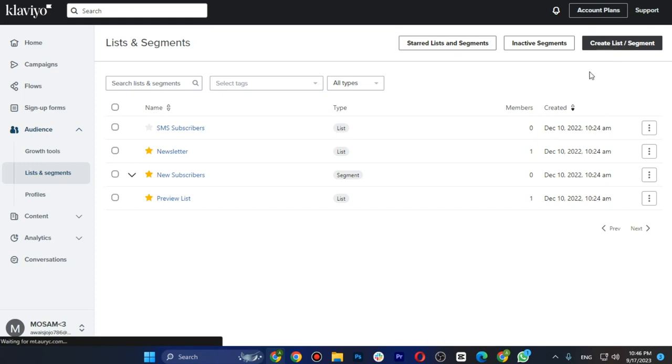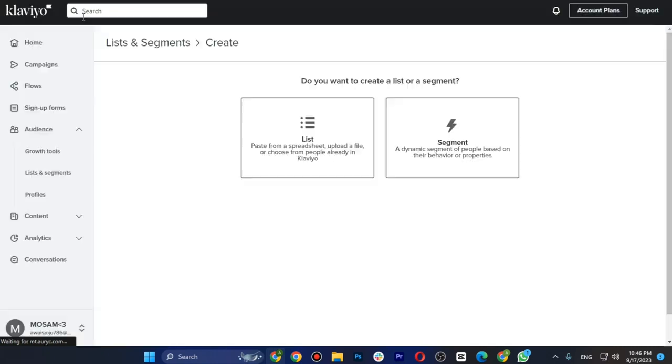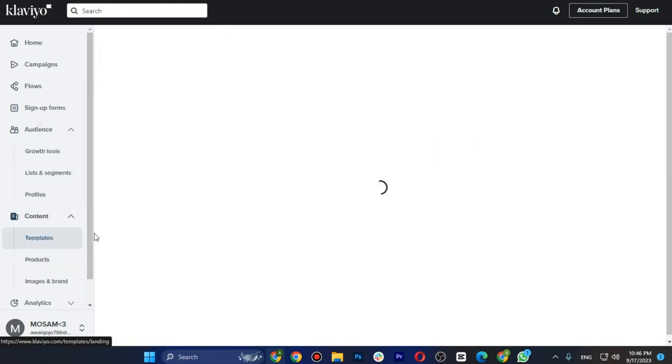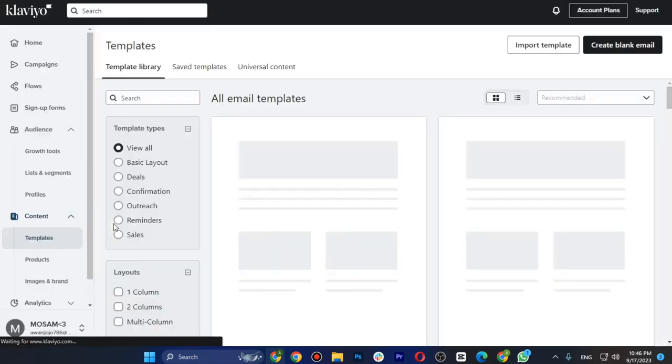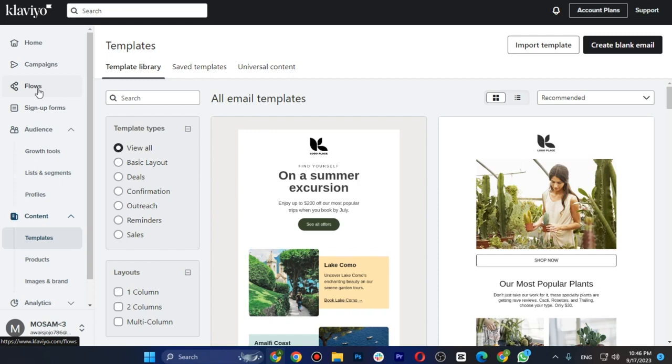After that, the next thing is creating email templates. You can also create a master template for all your future email campaigns. At the end, you can set up your welcome series flow. This is an essential flow that every marketer should have, as you should also know that.